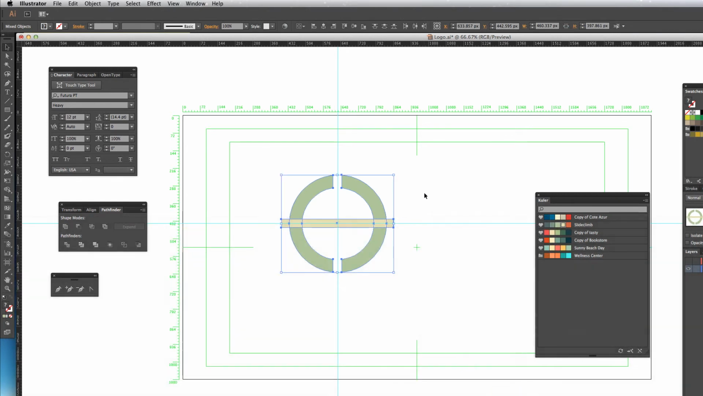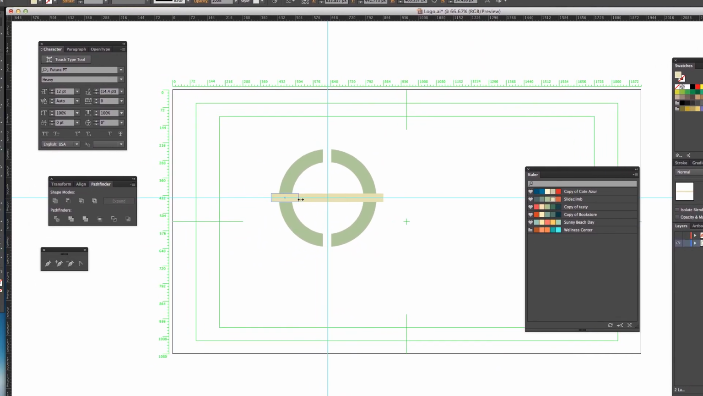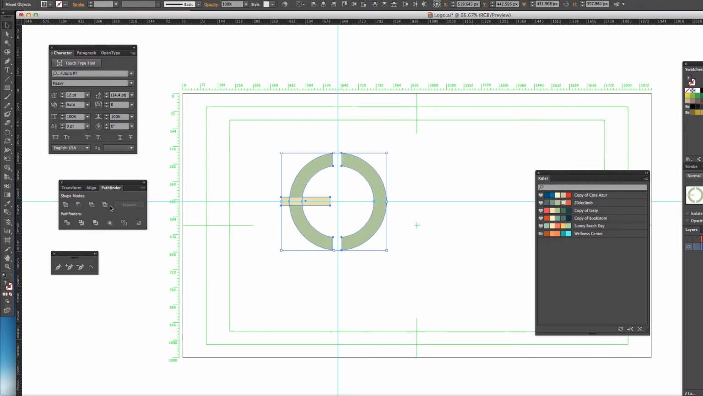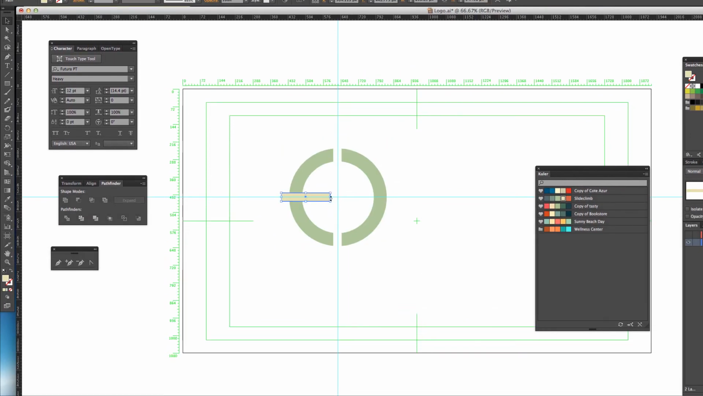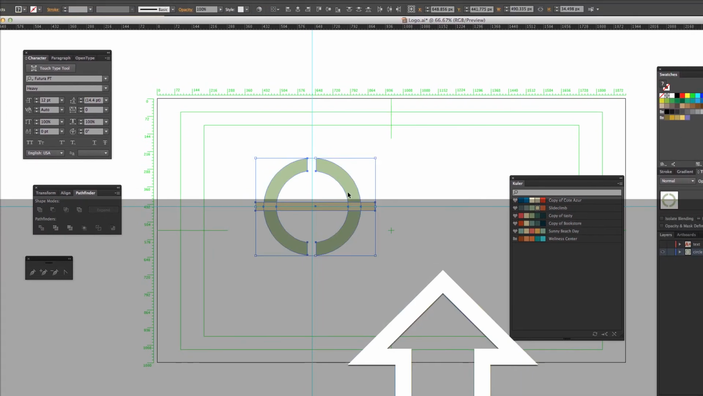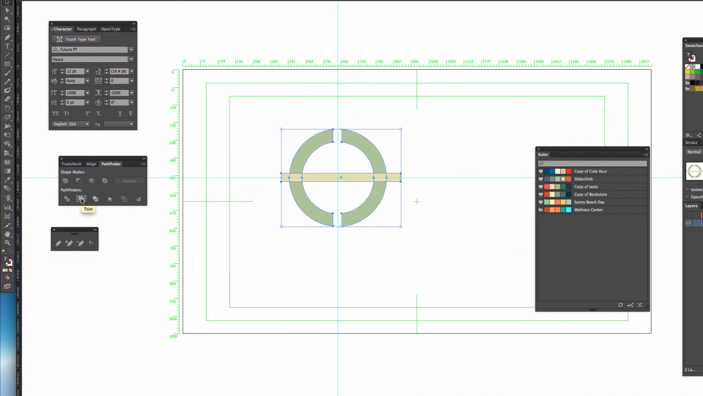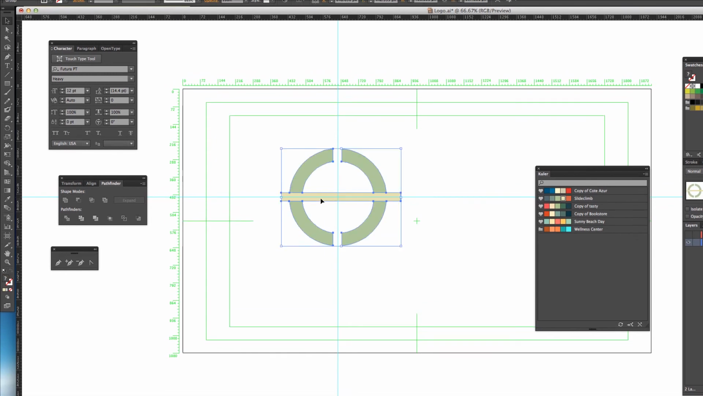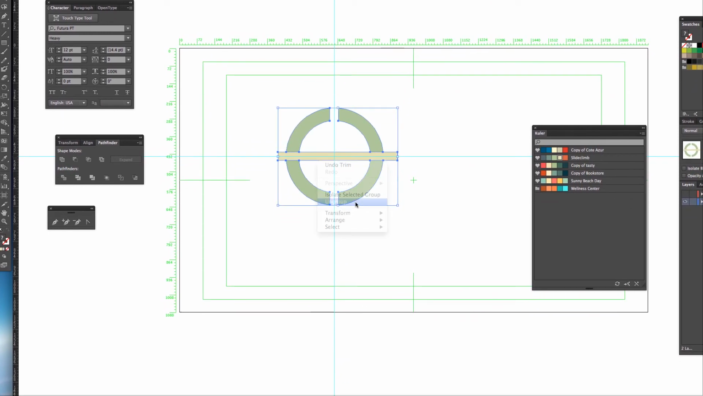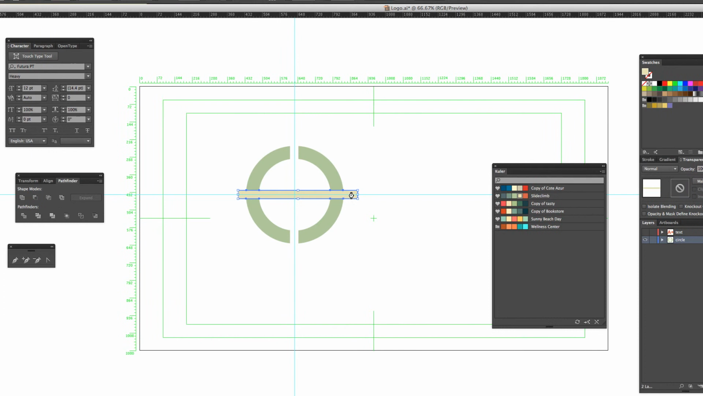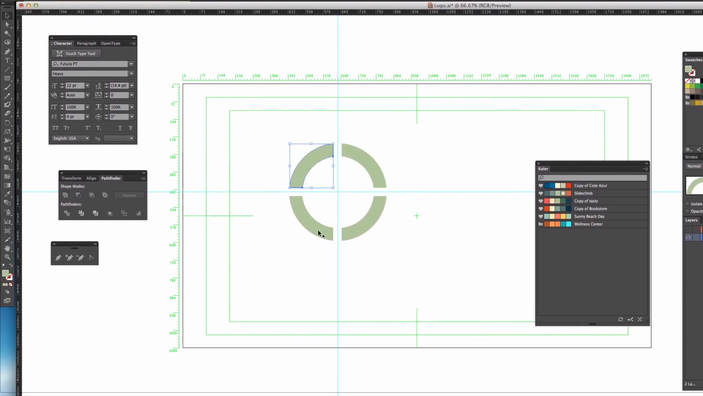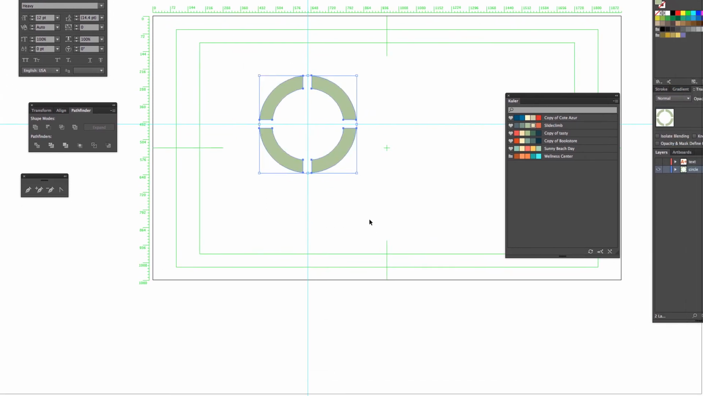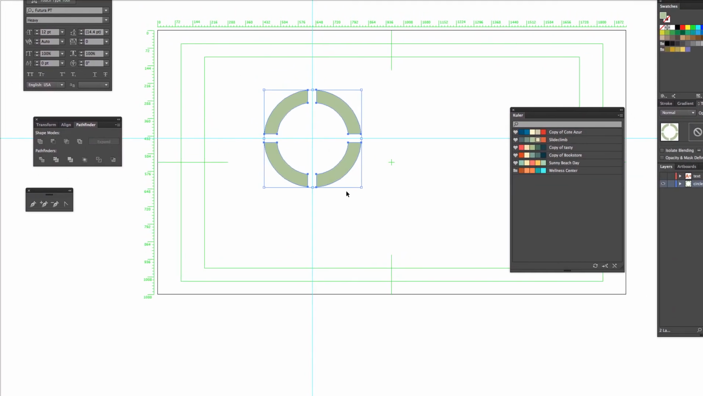Oh, might have to do it like this. Oh, ungroup. Okay, like that. All right. So now we have these individual pieces, select them all, group them, Command G.